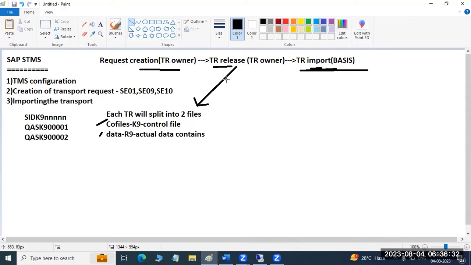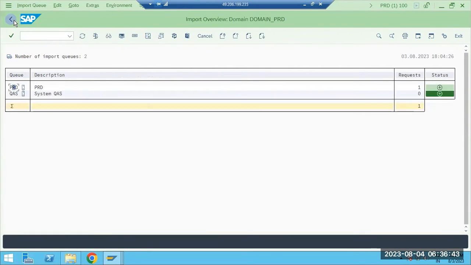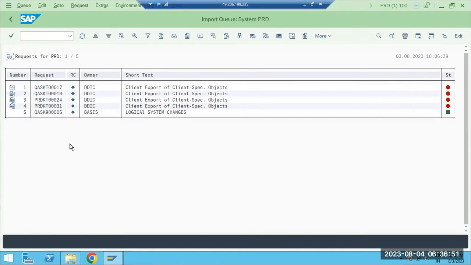Whenever you release the TR, it is split into two files. Then we can import into the respective target system. To import into the respective target system, you have to go to the import queue. Which system do you want to go for? In quality you created it, and you want to import to production. Then you go to the production, select the transport request, and click on import request.